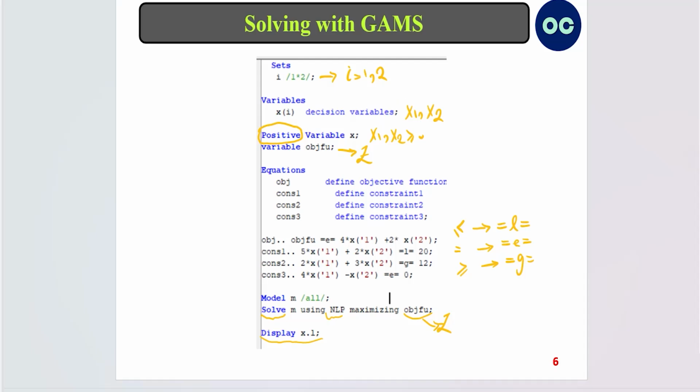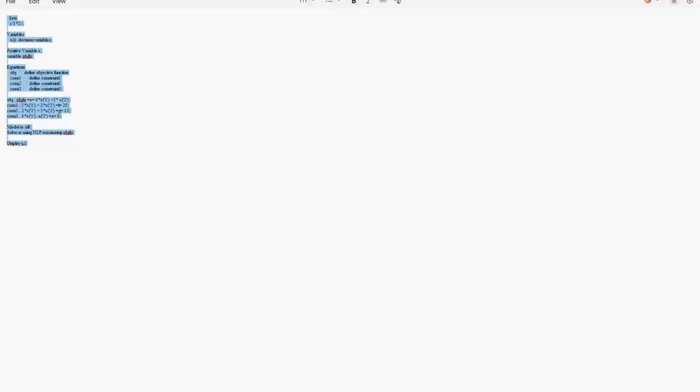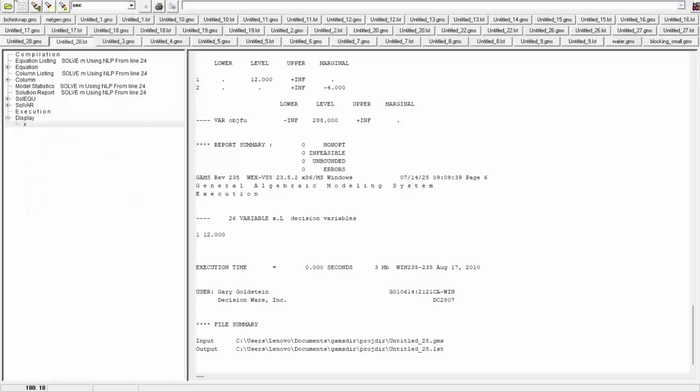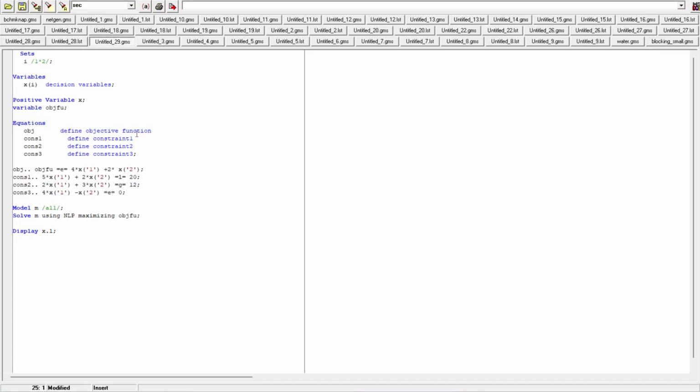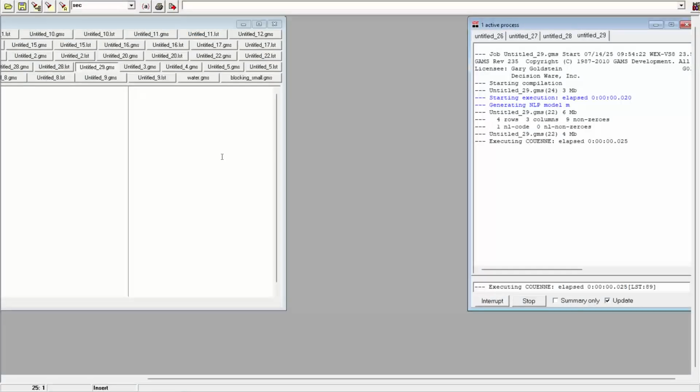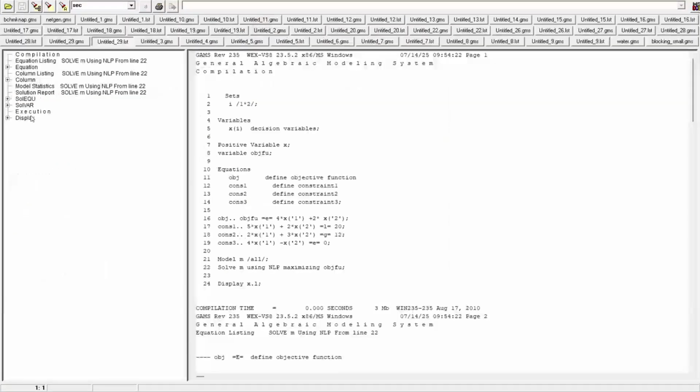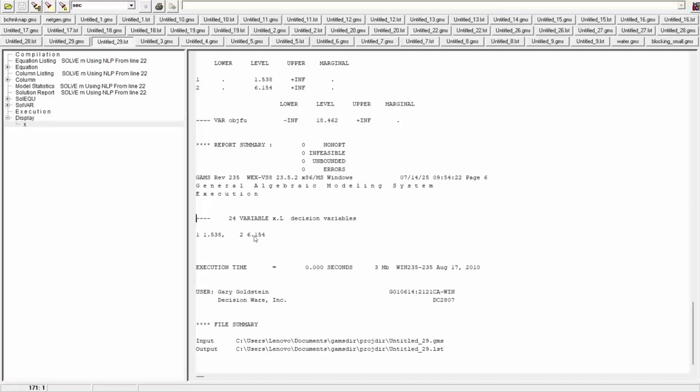So let's solve the model. This is the code I prepared before, and this is the GAMS software. We open a new project, copy and paste, and just press the red arrow. Okay, we can see that we find the optimal solution. The optimal solution, x1 is 1.538 and x2 is 6.154, and the objective function is equal to 80.